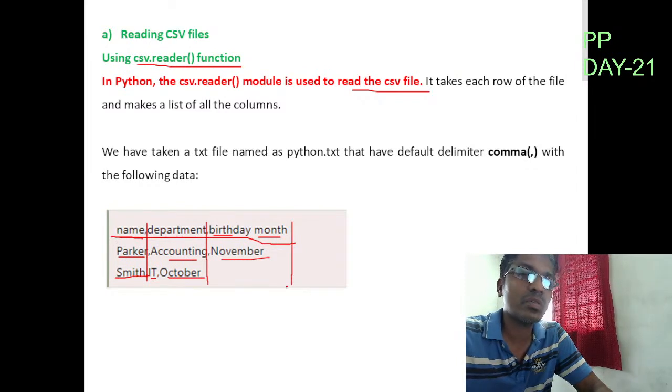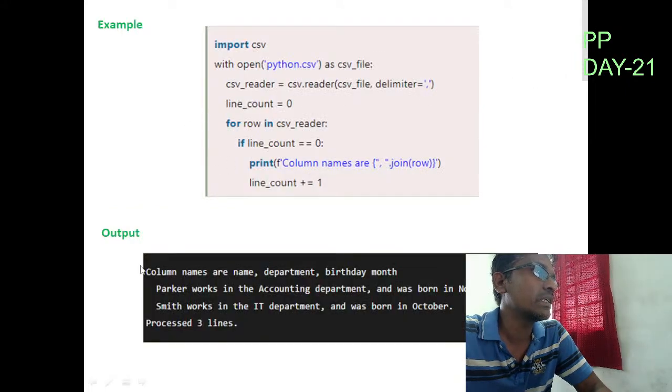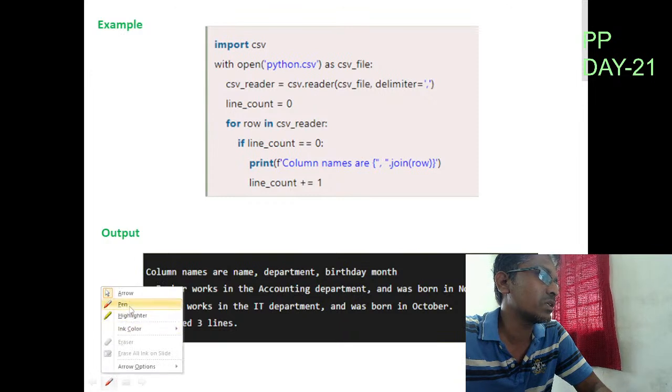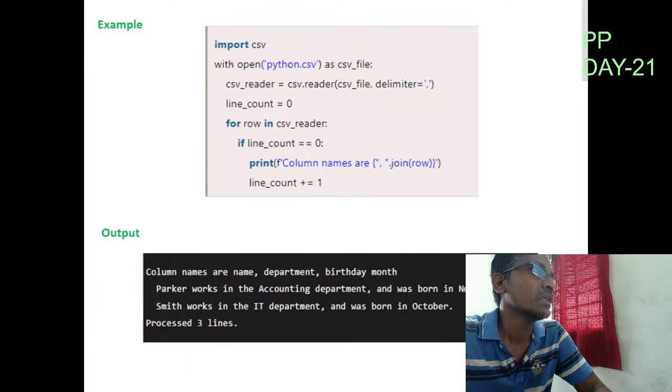The data can be stored in the form of rows and columns. So now let us see how we are going to read that content. By using a reader function, I want to read the content. In this example, I want to open it. I'm using a with statement.